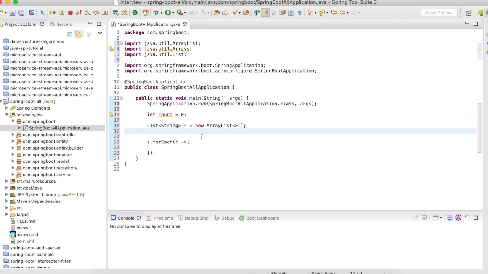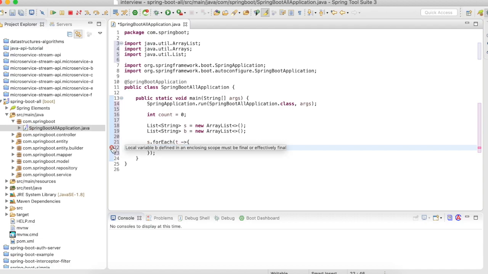I'll show you another example. Let's keep this lambda. We are not going to do anything on the s, but I'm going to define another list. Let's say I have a list B, and I'm going to do B is equal to Arrays.asList. I'm just going to put a few elements inside this B list. But you can see here there is an error. So what does that mean? It says local variable B defined in an enclosing scope must be final or effectively final.